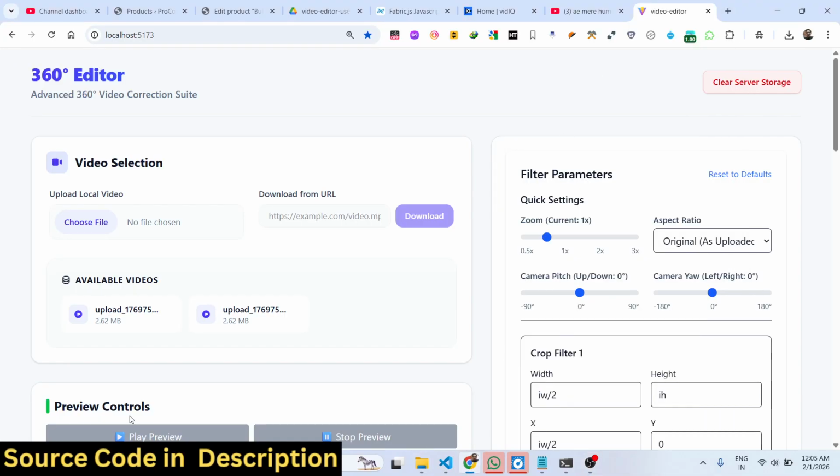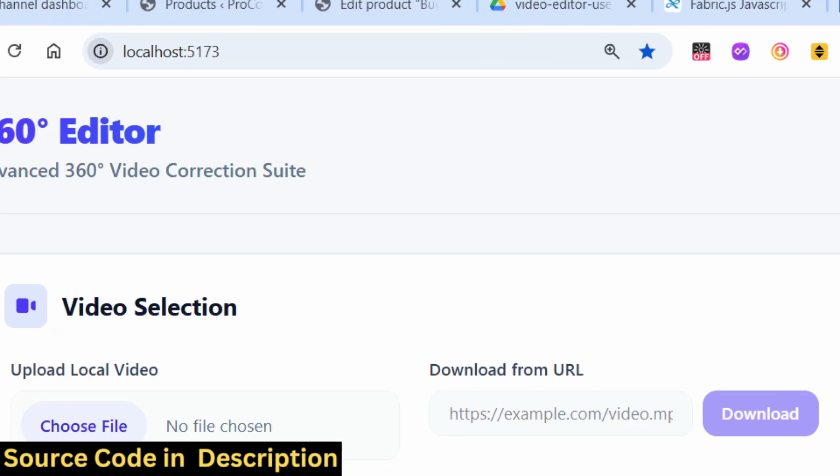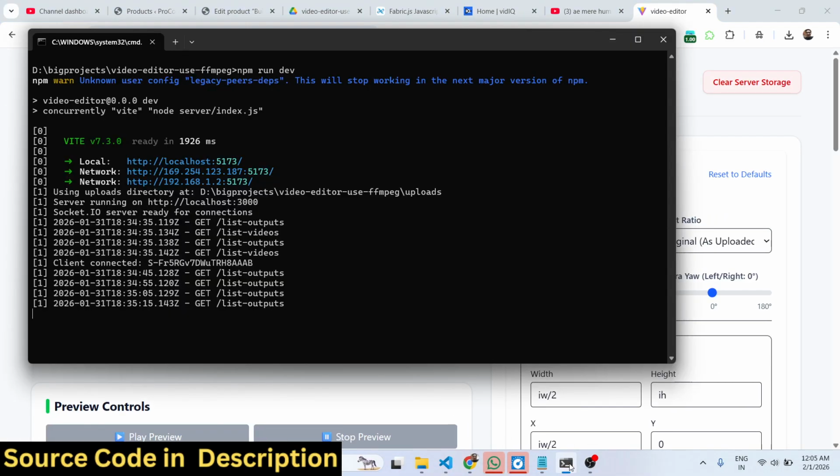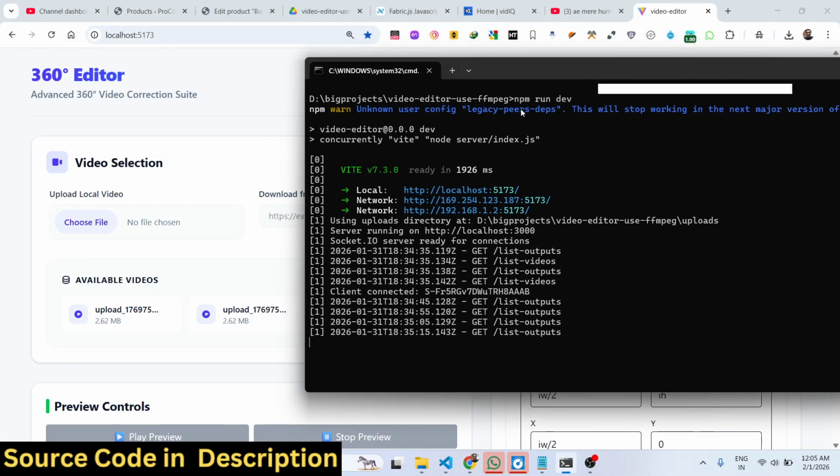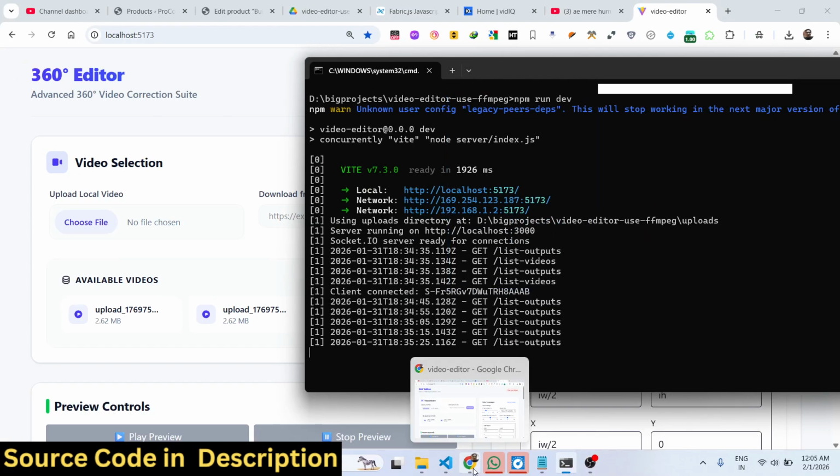So in this video I'll show you I built out a MERN stack video editor in the browser using FFmpeg, WebAssembly library and socket.io. So we are running this application on localhost. As you can see, we are simply running npm run dev. So this started this MERN stack application.